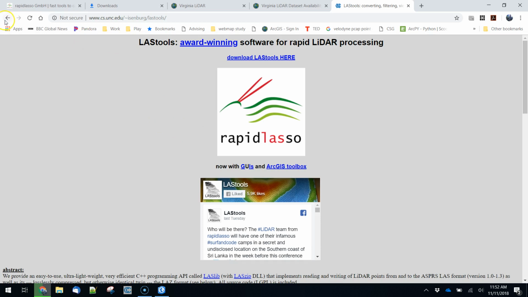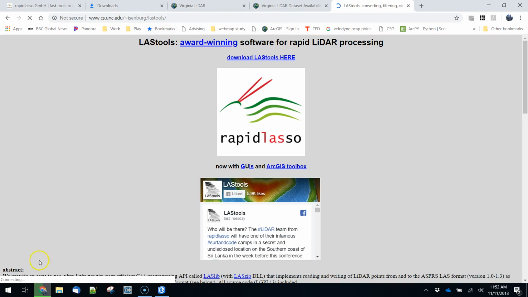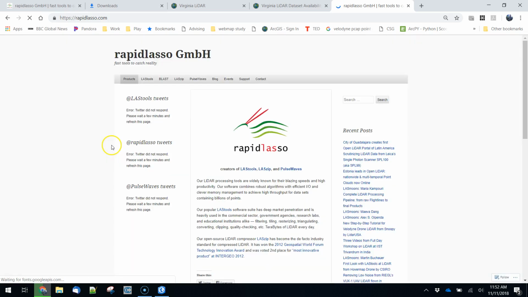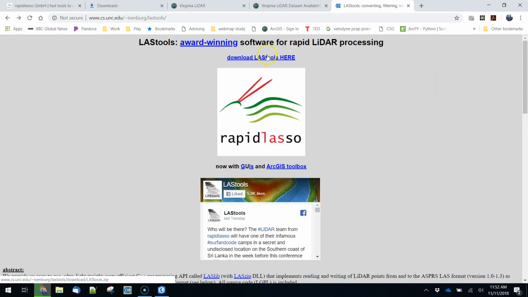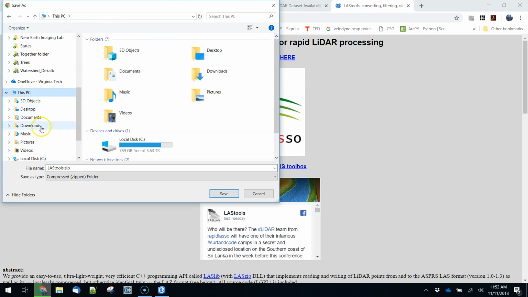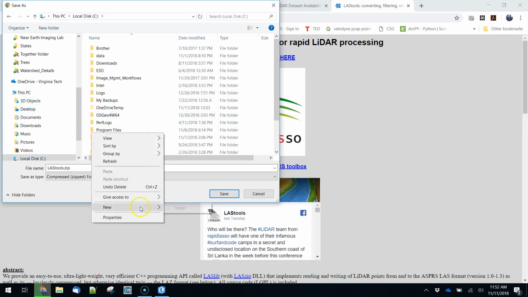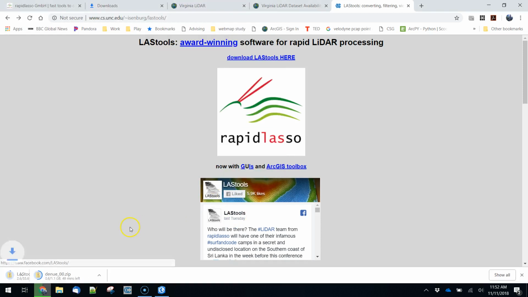If you just Google LAStools, you'll run across this page. It looks something like this. The company that distributes this is called Rapid Lasso, and the LAS of the first part of Lasso is obviously related to LiDAR data. To download this stuff, it's pretty easy to do. We've got to download LAStools here. I'm just going to create a temporary directory that we'll work with for this part of the lesson. We'll just make it temp3. So if I download this, it's a relatively small download.